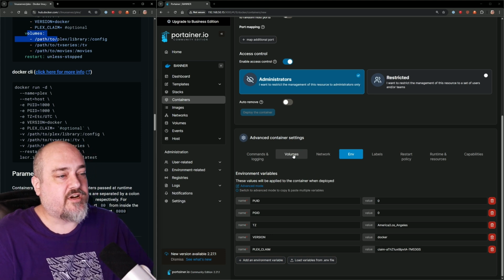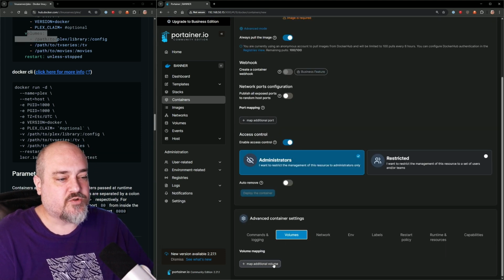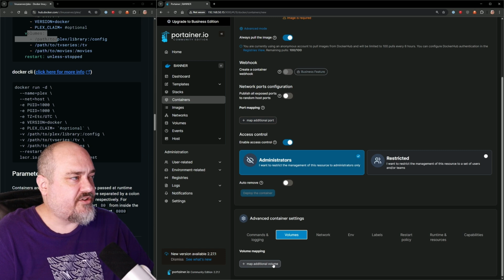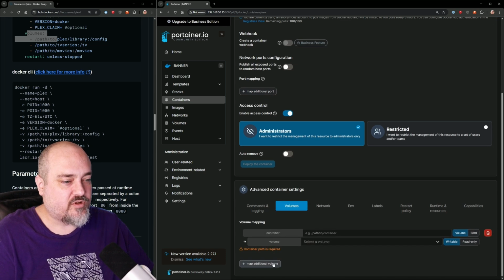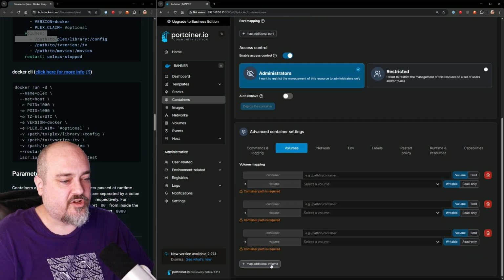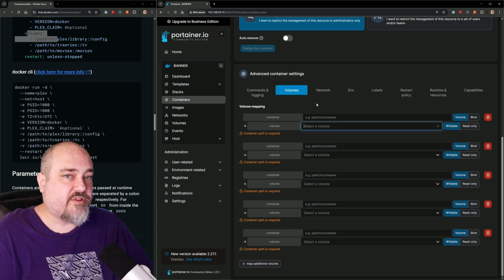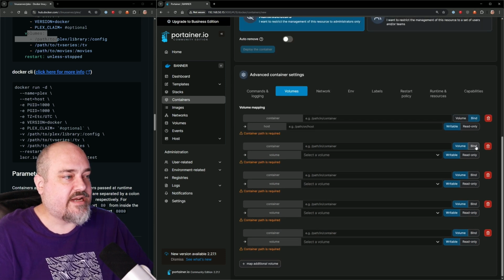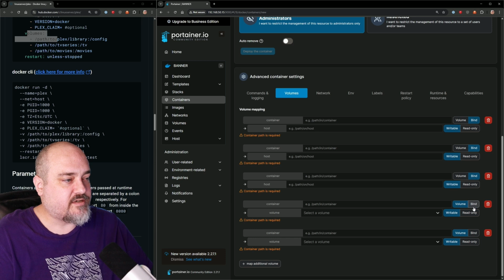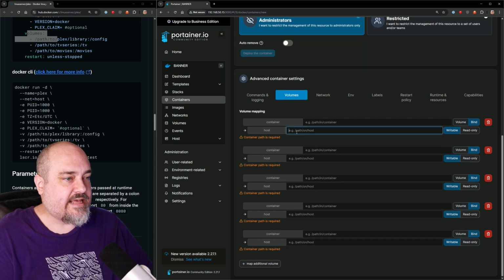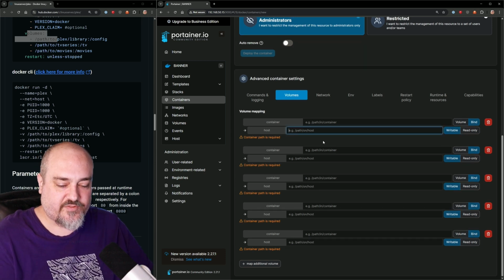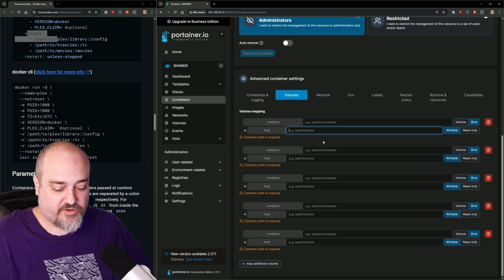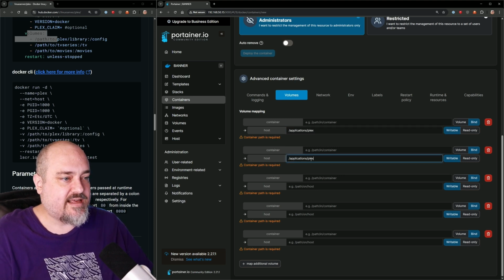So over here, we'll go to volumes. And we'll scroll down and we need to do 5. So I'll click add additional volume 5 times. So first up, these are all going to be binds. So we'll click bind on all of the options here, or all of our volumes. And then the host is the actual physical computer where we just made those folders. We're going to paste in that path.